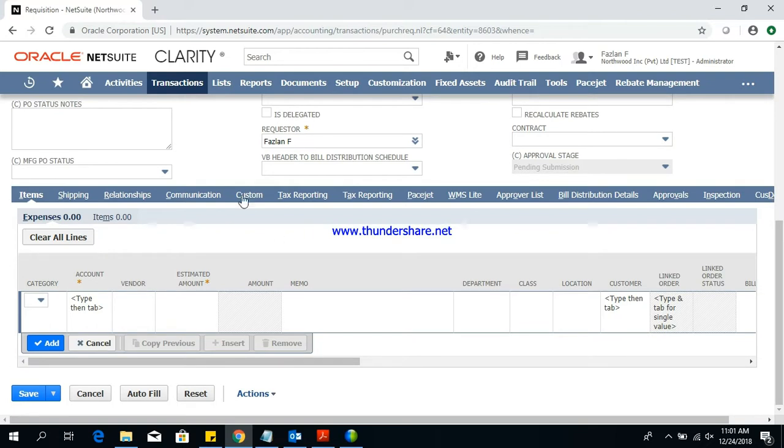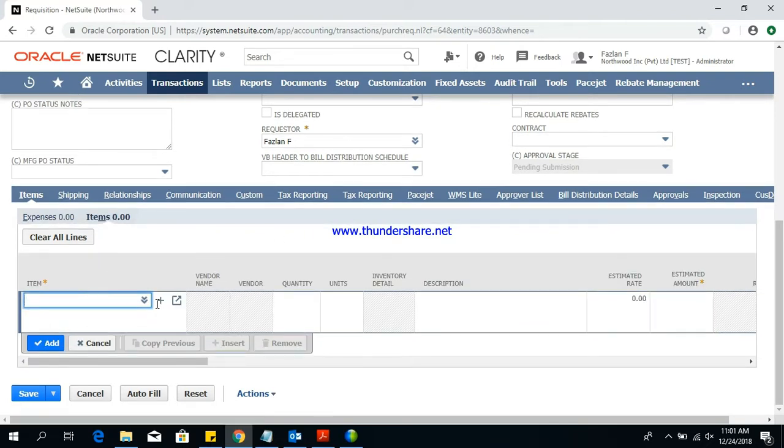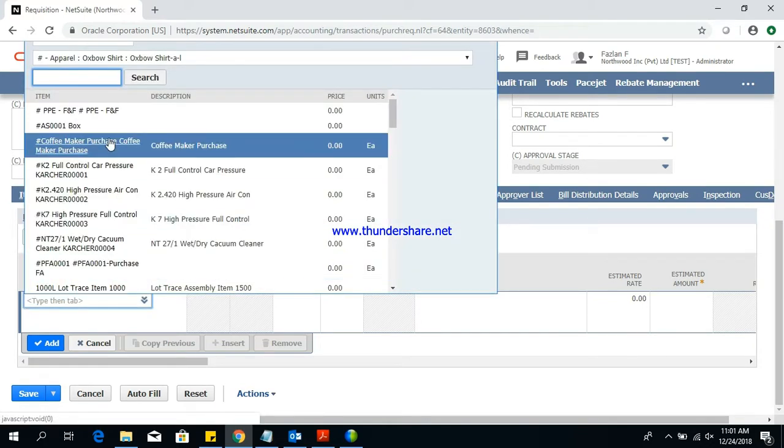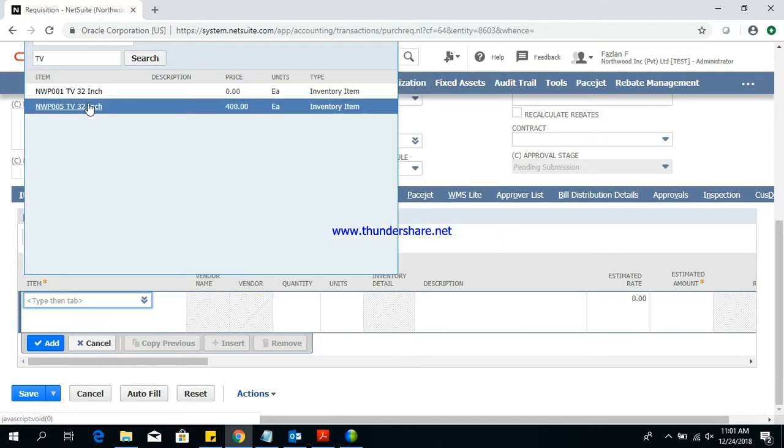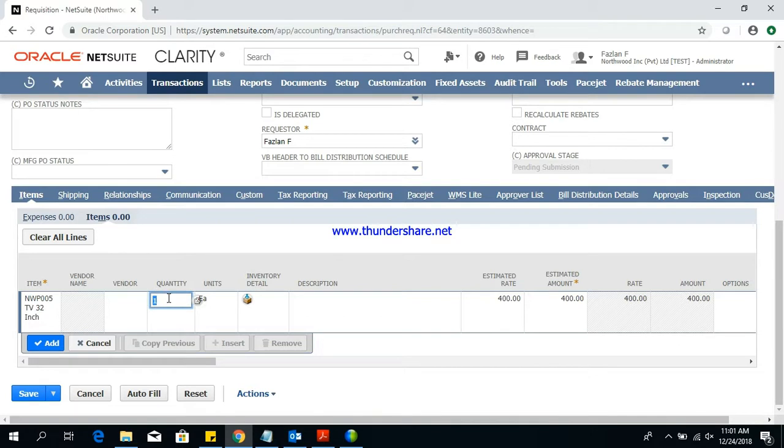So I will be coming to the item grid now. I can go to the item and select the relevant item I'm interested to purchase. So this is my sample product I have created. This is TV 32 inch. That's the relevant product. So let's search from the product master to select the relevant product. Let me search it. You can see NWP 005.